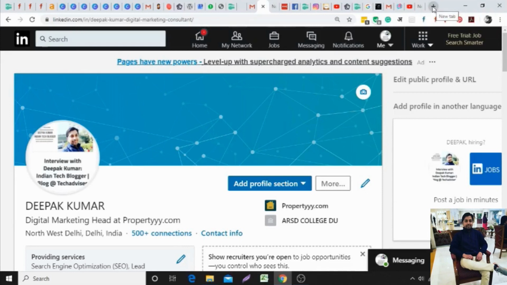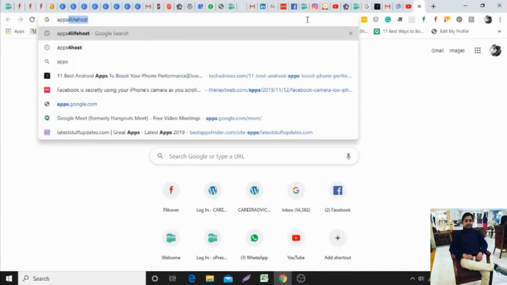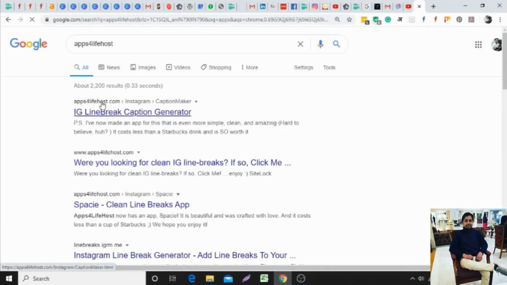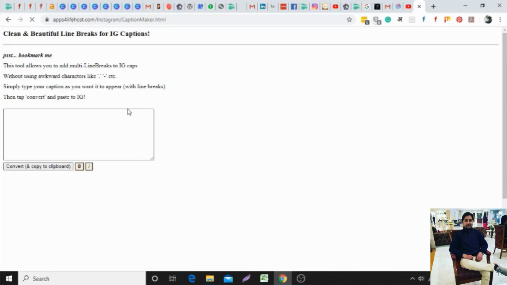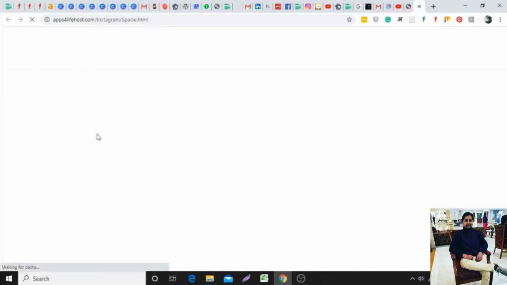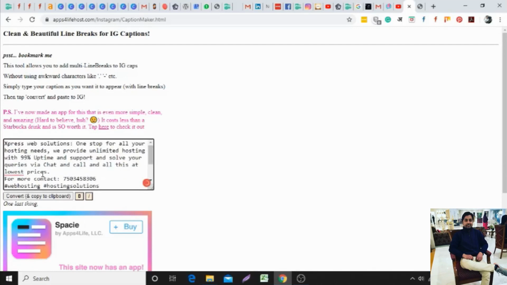So to create a line break, you have to visit a website, apps for live post. So you simply have to visit this website and just copy the content that you have. What you have to do is just enter the caption that you want to add over here, and add the line spaces in the format you want.